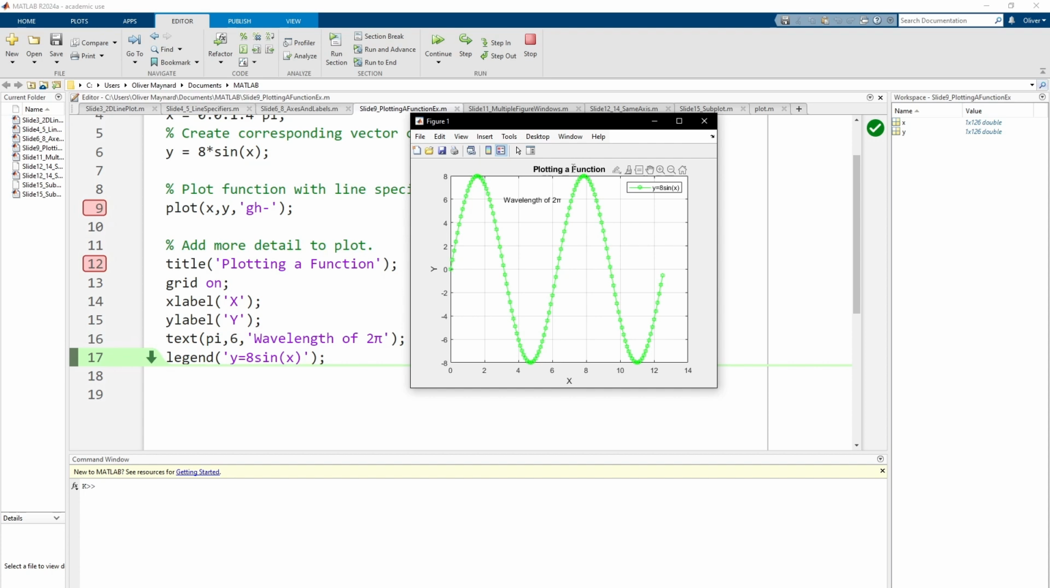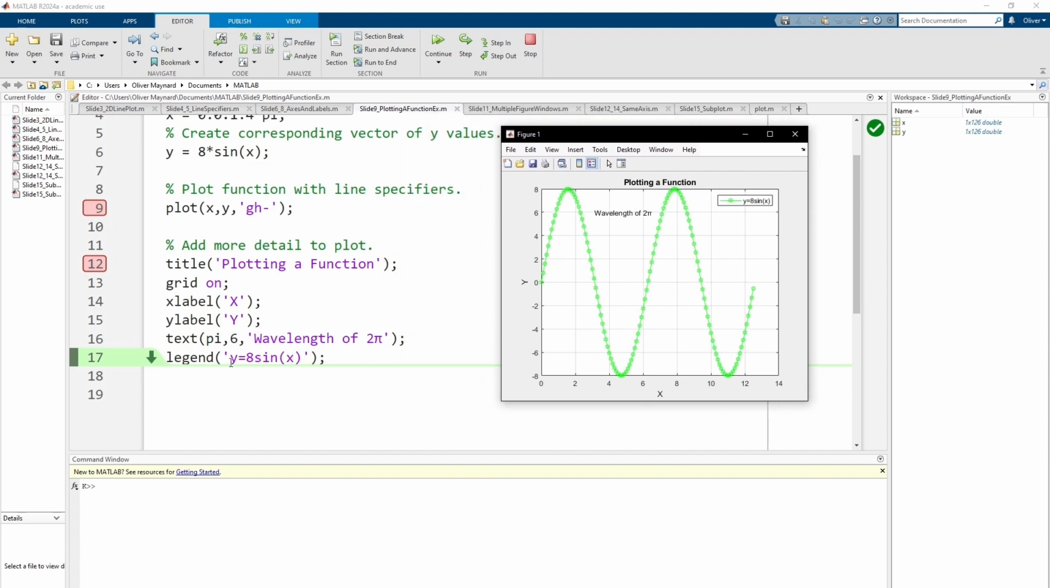So you have your title that you chose here, plotting a function. You turn the grid on, you have text, wavelength of 2 pi, axes labels, it's all there. And note the legend here isn't very useful because there's only one plot, but later on you'll see that we can add more to this legend when we have multiple plots on this one figure window.